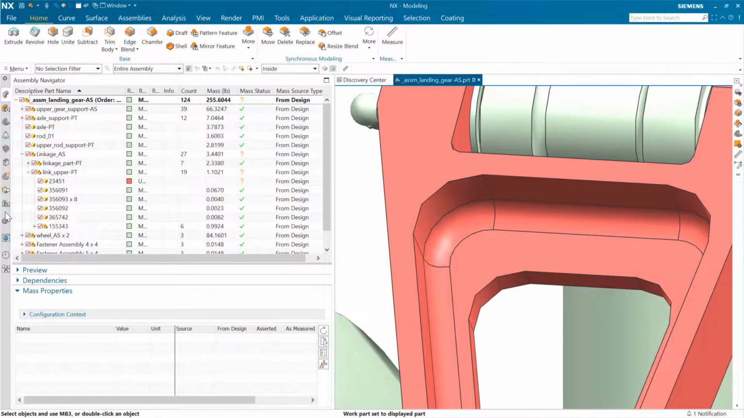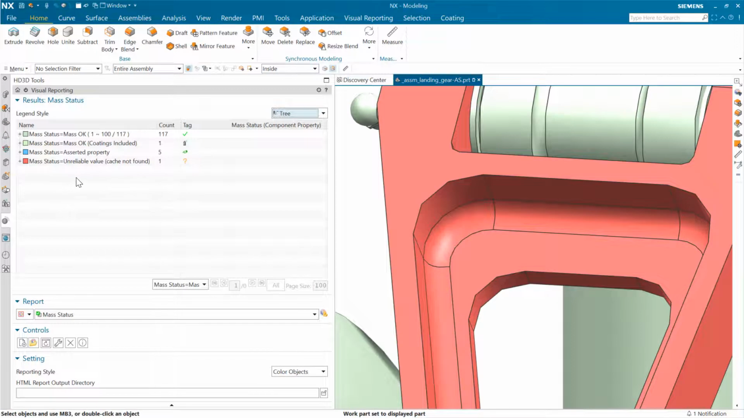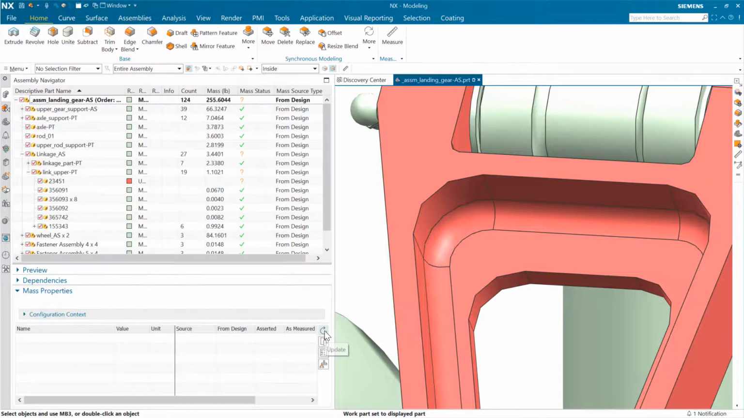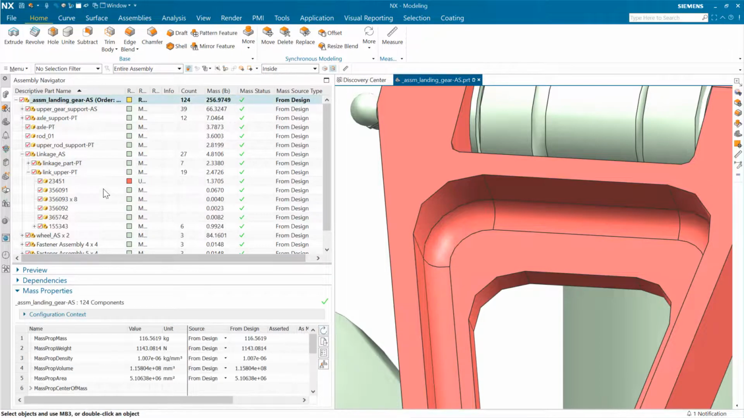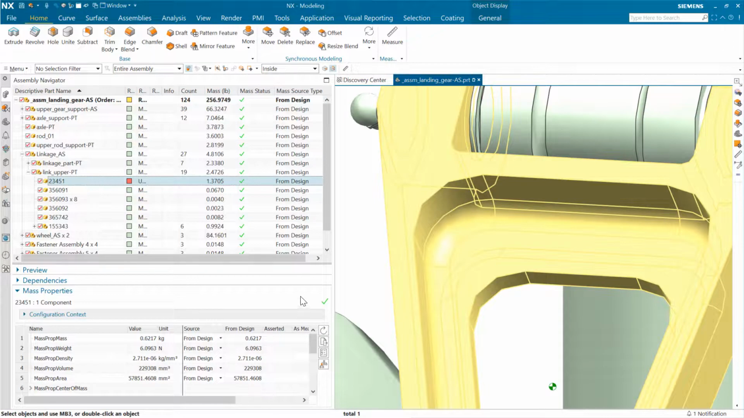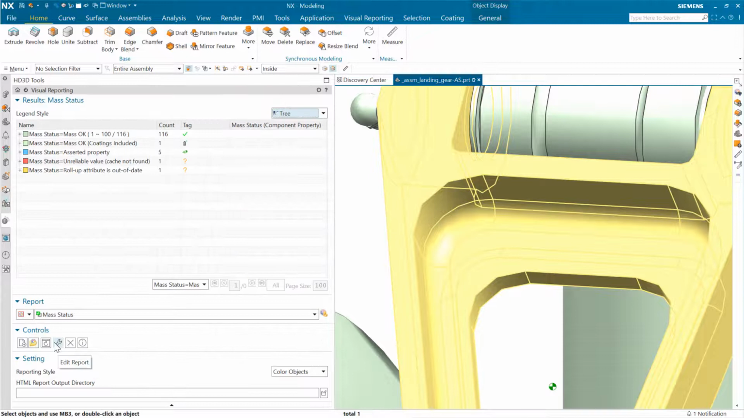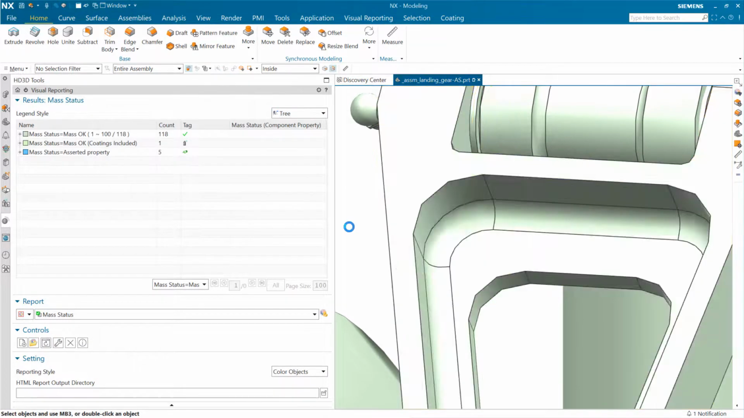So if we come back to the report here, you can see that it's shown this unreliable value, and that cache not found is basically meaning it needs to be updated. And so we can do that. We can come to the mass panel in here, and we can say let's update everything. In particular, let's update that one. Yep, that's good. And so let's come back here and rerun the report, and as we do that, we'll see that that's cleared up again, right?